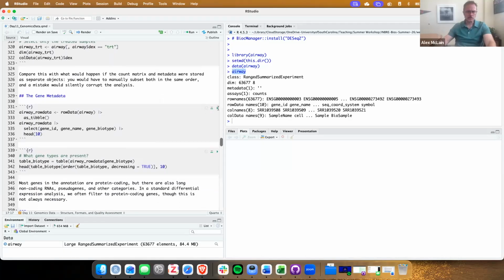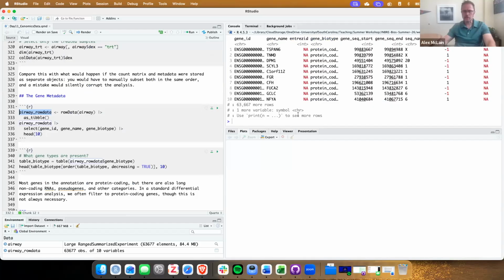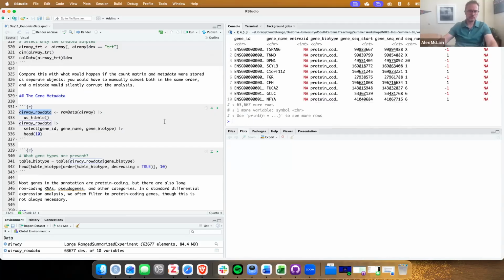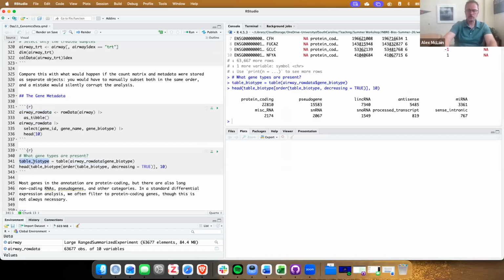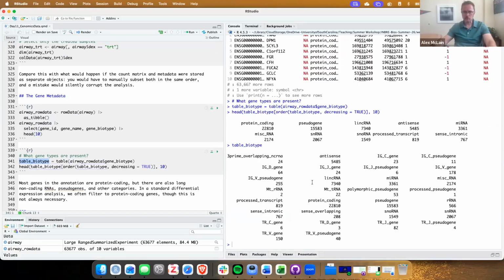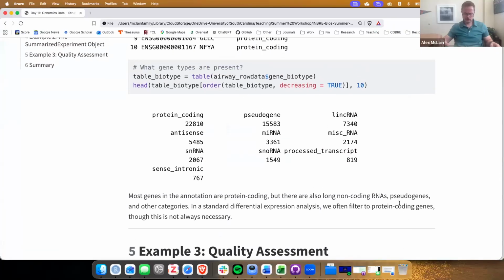And we can go down to this gene metadata and we can run this. We can look at some of the other information that we have in the gene metadata: sequence start, sequence end, sequence name, sequence strand, all kinds of information. And we can take a look at this more thoroughly. So you can see all the different types of genes that are in here. I just showed the ones that are the most prominent. Great.